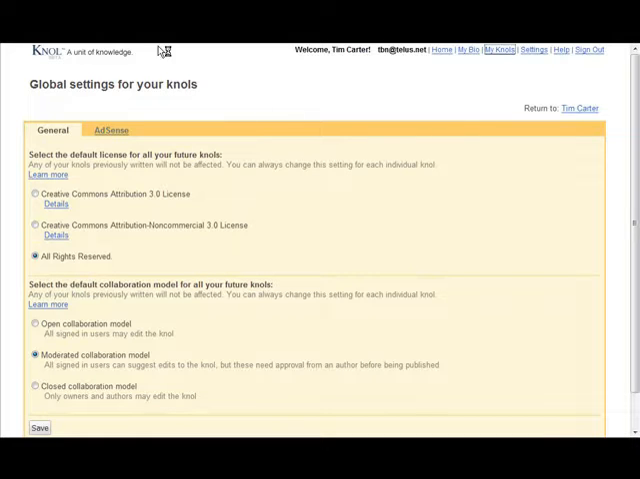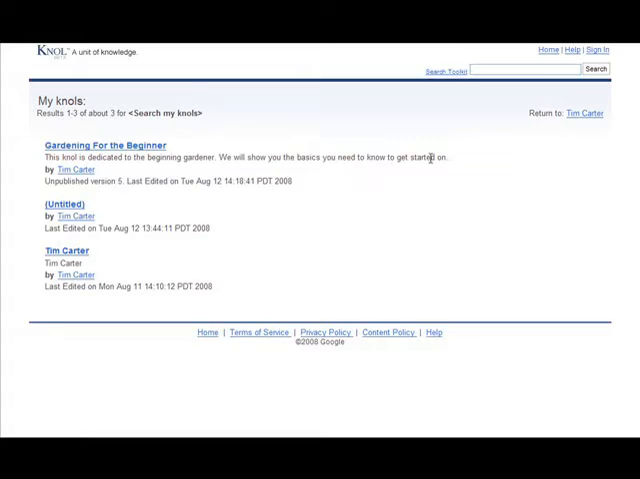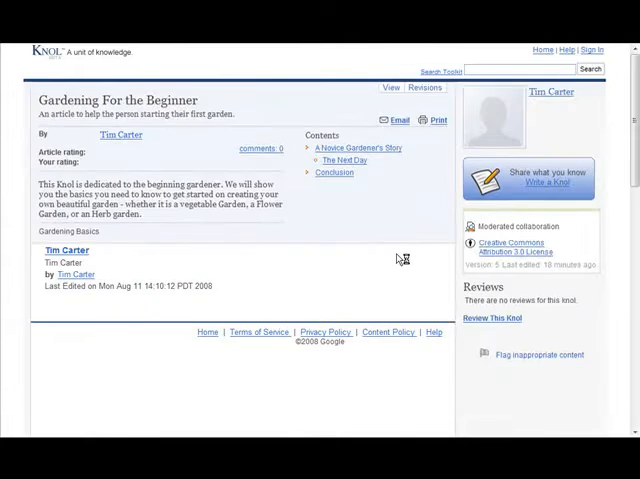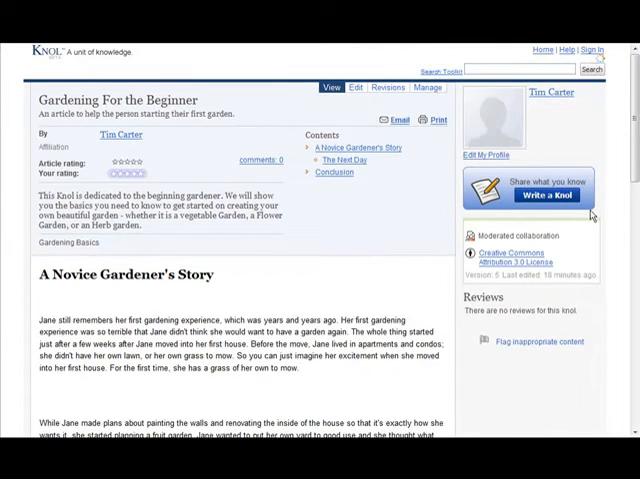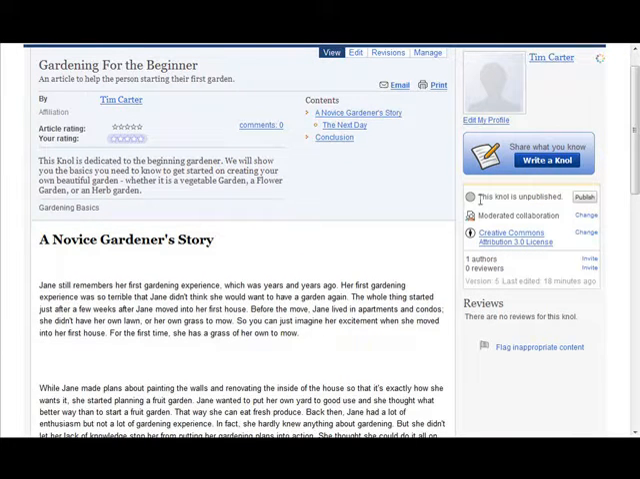Let's go back to my nulls. And then let's bring up the one we were working on here. Okay, so here you'll see that our null is unpublished. So when we're ready for it to be seen by the public, all we have to do is publish it.